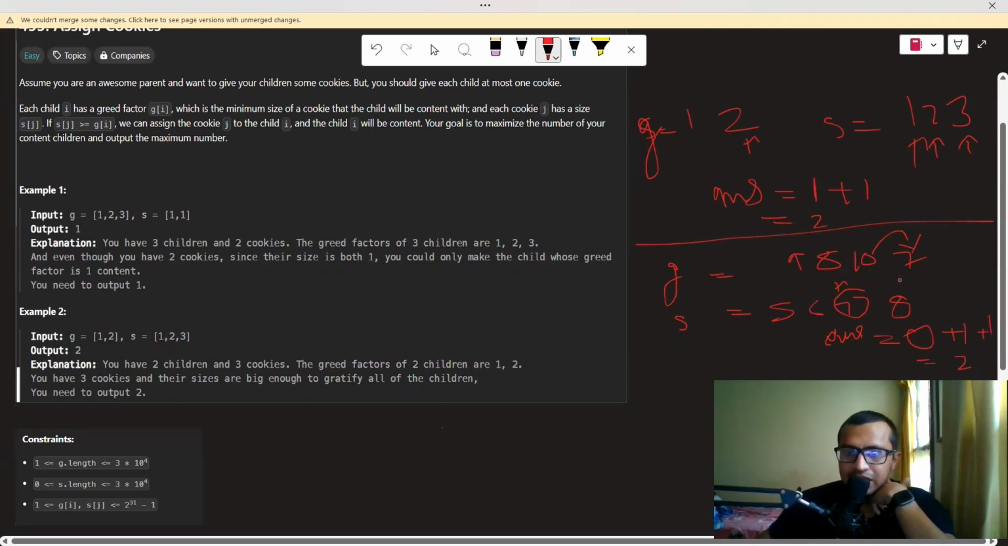But here you can see, how can we get this answer? What intuition is coming to my mind is: why should we not sort it? Because g is not in sorted order, and if we sort it, then it is easier for us to find the element, and then it is easier for us to find the child with that cookie level.